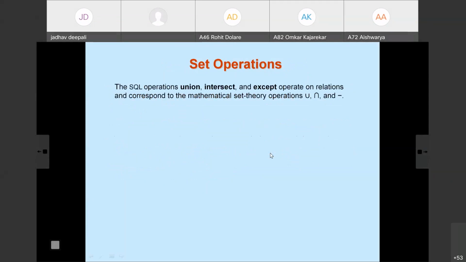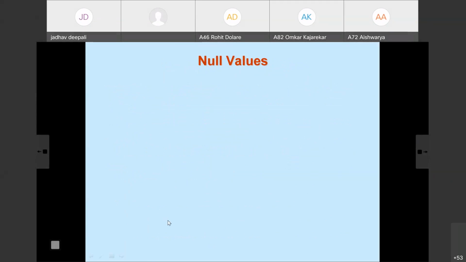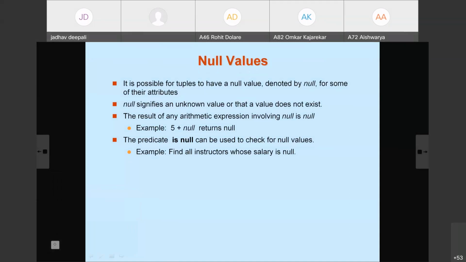Now the next one. That is null values. It is possible for tuples to have a null value. We can insert the null value. It is denoted by null. For some attributes, null signifies an unknown value or that the value does not exist. It is one of the types of attribute values. Then for any arithmetic operation, if a null value is there, like 5 plus null, then it returns null.